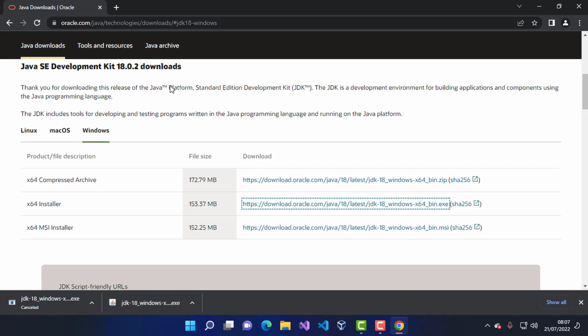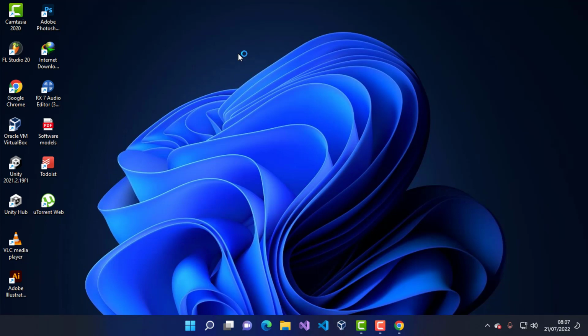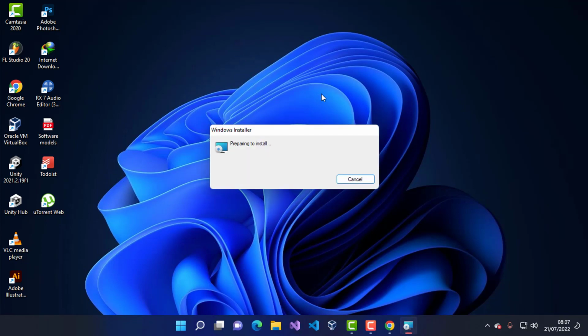Alright, cool. Once the setup is downloaded, we can go ahead and click on it to open it. Once it asks you for confirmation, you have to press yes and minimize this browser, and we have this clean workspace. We are going to continue with further processes, and you see now that the installer has started.